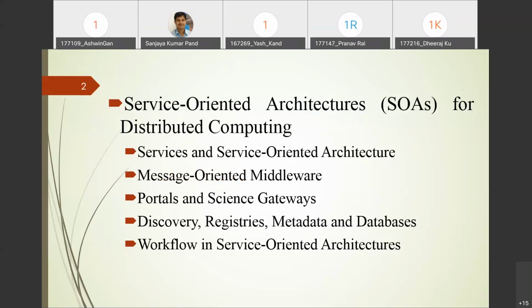Then I will tell you about something called UDDI. You may have heard about UDDI. That is nothing but a registry, and you will see how metadata is managed, how you can relate one service with another service, and how the database is managed in the service-oriented architecture.